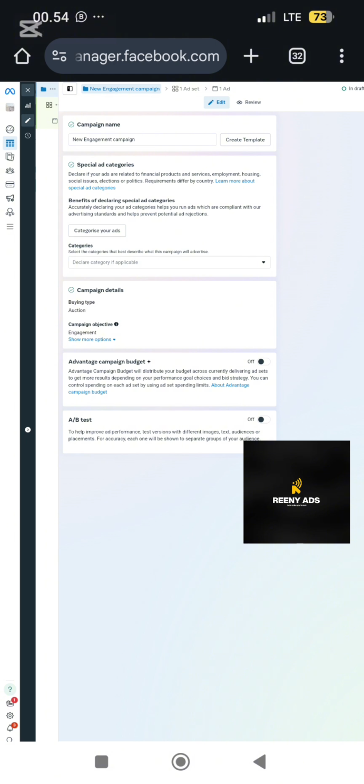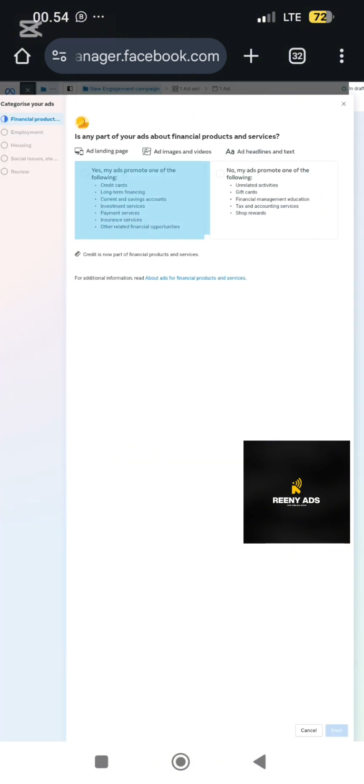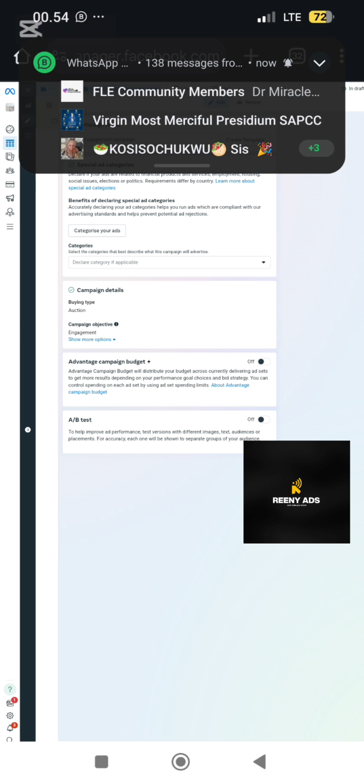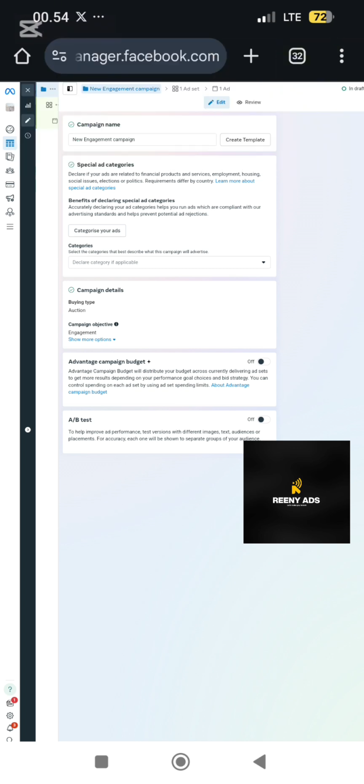Now there are categories here. If you know your ad is related to any of these following, like a financial product, you can look right here at the left hand side. You see financial product, employment, housing, social issues, election and politics. So if your business is relating to that, that's when this applies to you. If not, then it's not necessary. Let's move on. So the next thing should be this category. Oh, I've talked about that.